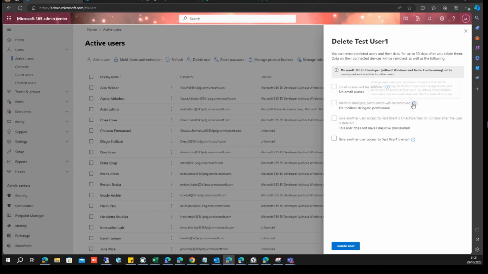And then mailbox delegation permission will be removed. That is, some people may have permission to access this user's mailbox, including the ability to view and manage emails and send email on their behalf. So if there are people we are giving permission to send email on behalf of this person or send email as this person, which we are still going to see later, it will also be removed. If this user has content in his OneDrive, then it will say give another user access to this user's OneDrive for 30 days after the user is deleted. This user does not have OneDrive provisioned, that is why this is not activated. So if this user has content in his OneDrive, I can give his OneDrive access to someone for another 30 days, even after this user is deleted.